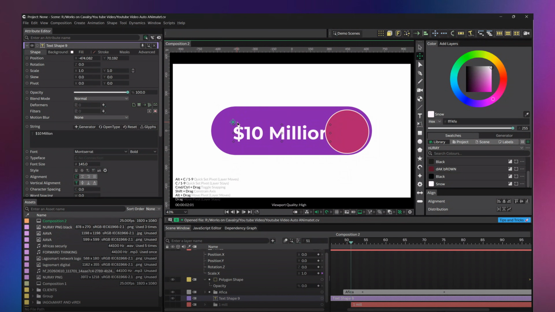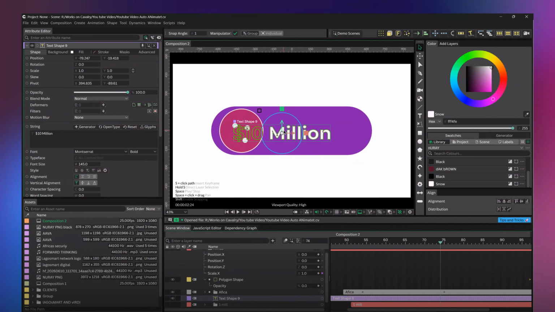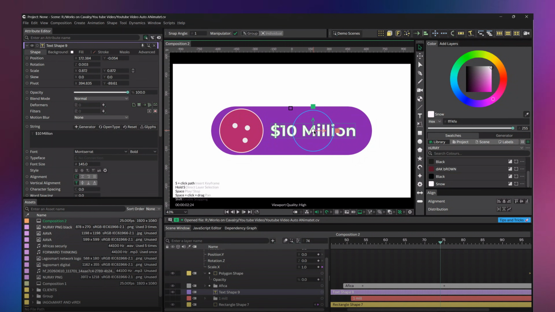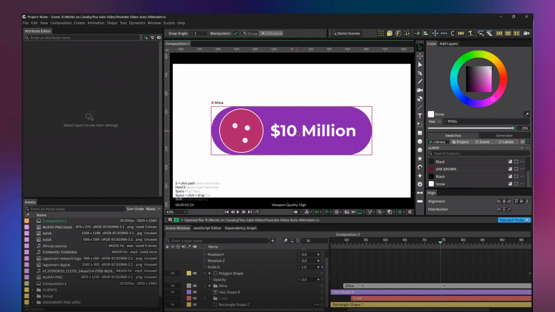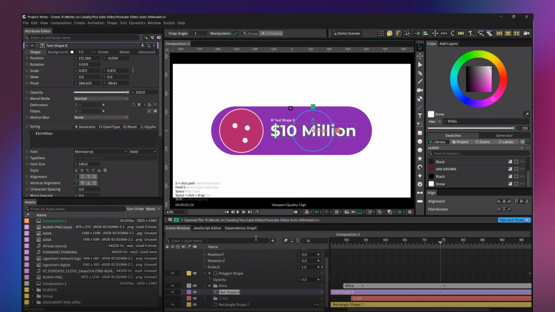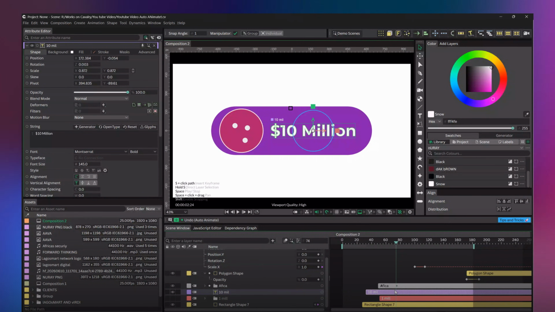Okay, so let's see at the end of the animation, yes, our text should be here. So I'm going to reduce it. All right, let's rename the text to 10 million. Or 10 mil. 10 mil. Right. Alright, so here's the Auto-Animate text.